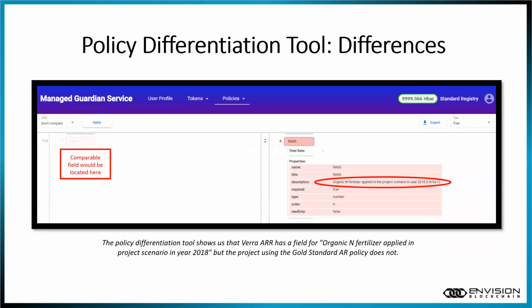This is an example of what we're going to see when we go and use this tool. So this is what the differences could look like. On the left, we have Gold Standard policy, and on the right, we have Verra. So we're seeing some information on the right, and in that description, we have organic nitrogen fertilizer applied in the project scenario in year 2018. But to the left, we're not seeing a comparable field.